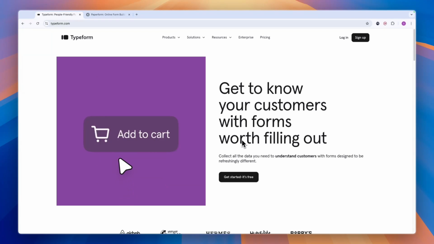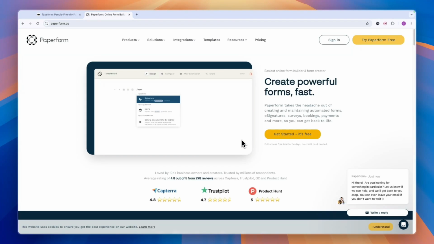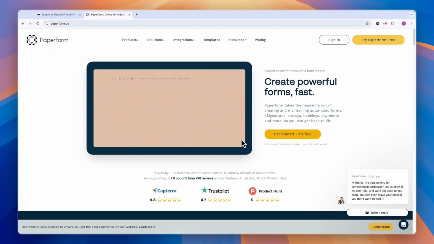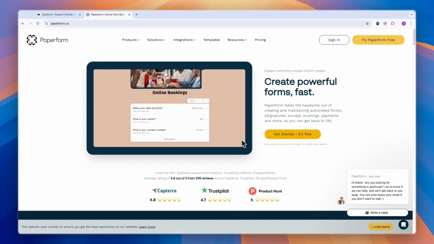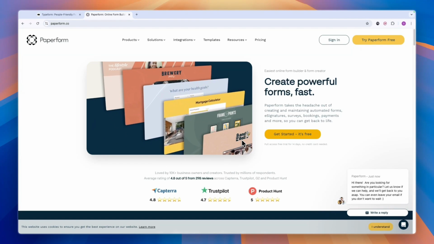In this video, I will compare Typeform versus Paperform and tell you which of these form builders may be best for you and your needs. So first, let's compare them in terms of features. So let's start with Paperform.